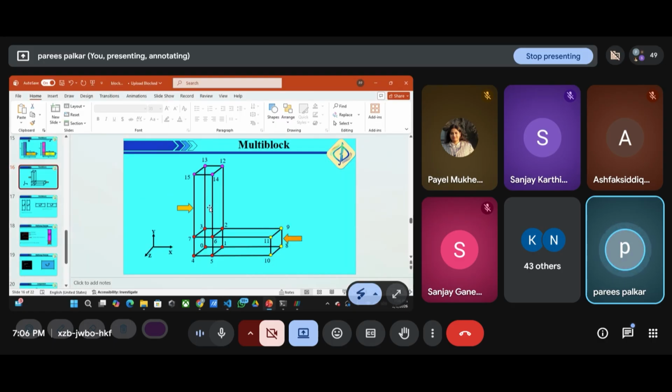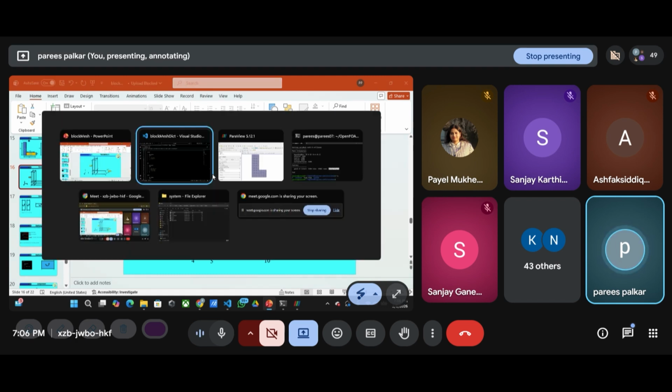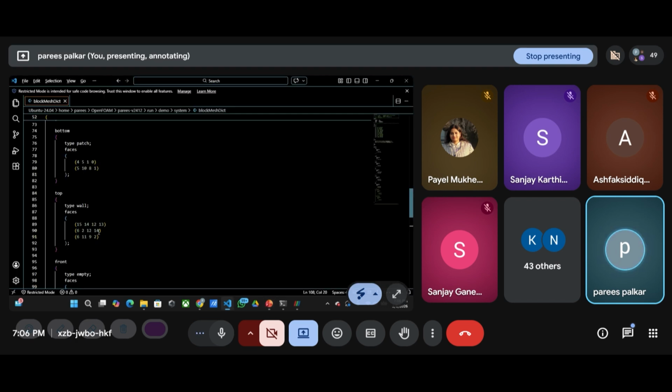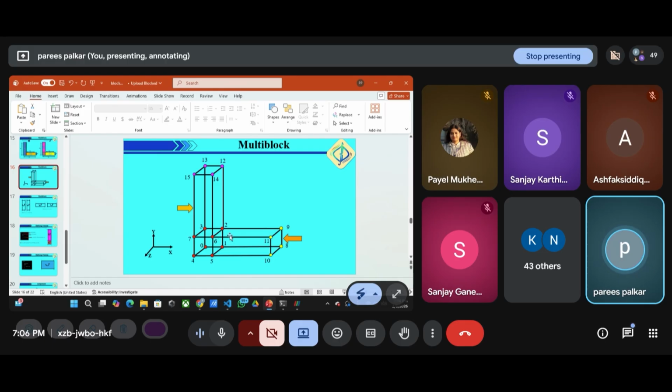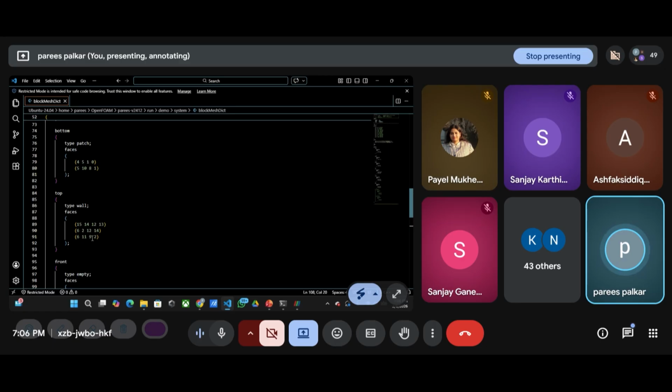And let us say I want to define this patch as my wall, so I'll watch it from the front view, and this will become 6, 12, 14. Again, let us say if I want to define this patch, then it will become 6, 11, 9, 2. So we have to just name them anti-clockwise and dump them into the faces section.